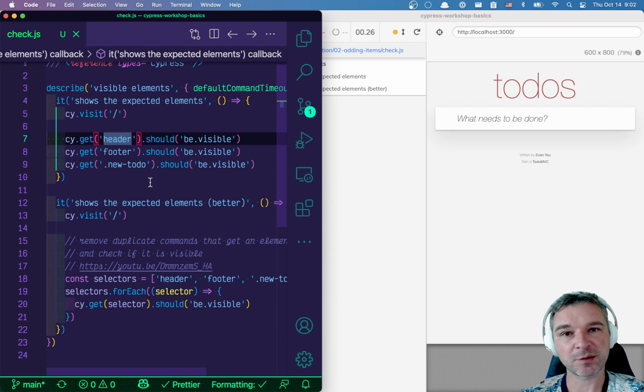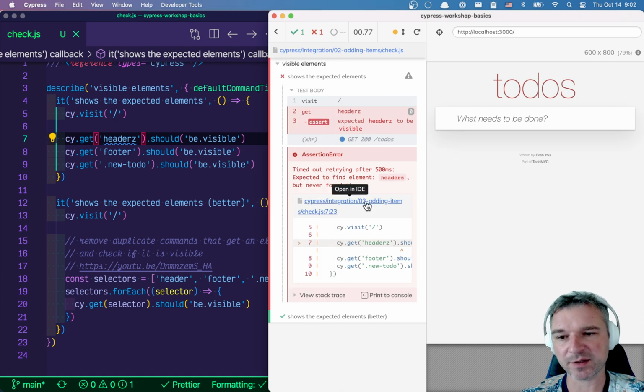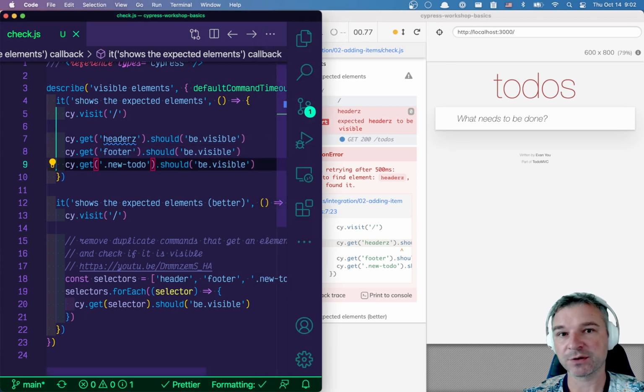If the first assertion fails. For example, if instead of header, I choose headers. Well, the test fails and stops executing commands. Notice it failed at trying to get headers. It never actually checked the footer, didn't check the new to-do.